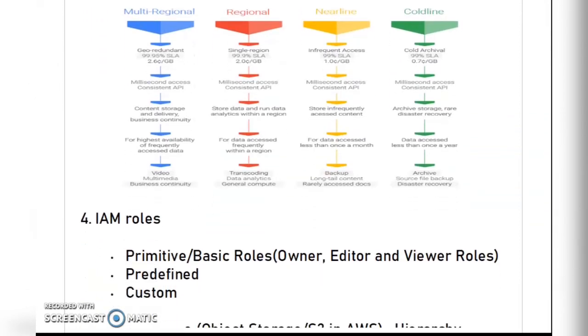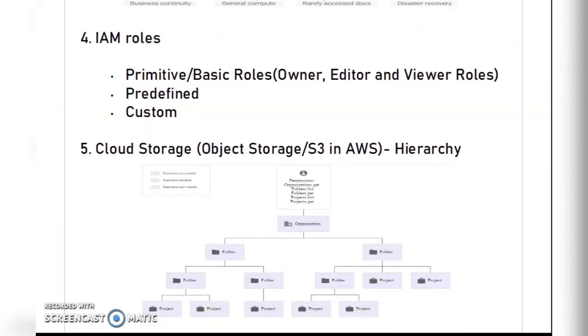Moving to the next one, we have something called IAM roles. Like AWS, Google also provides you the ability to control access to Google resources as well as the data. There are three types of roles here. First one is the primitive or basic role, which is further divided into owner, editor, and viewer roles. The second is the predefined role. There are a couple of predefined roles offered by Google in order to control the data access or the resource access.